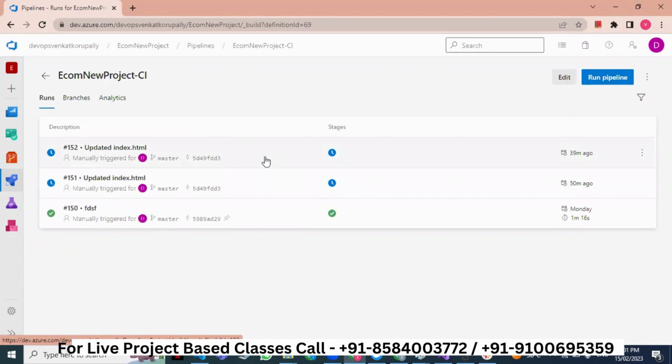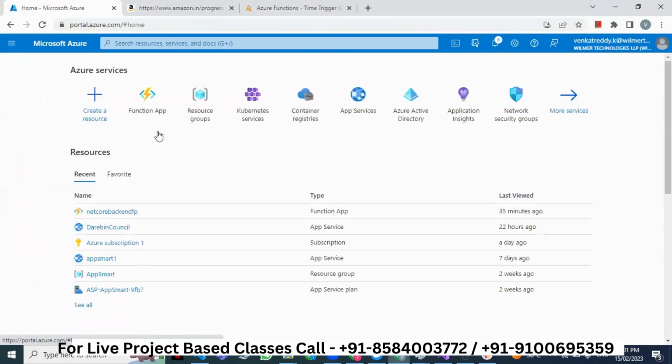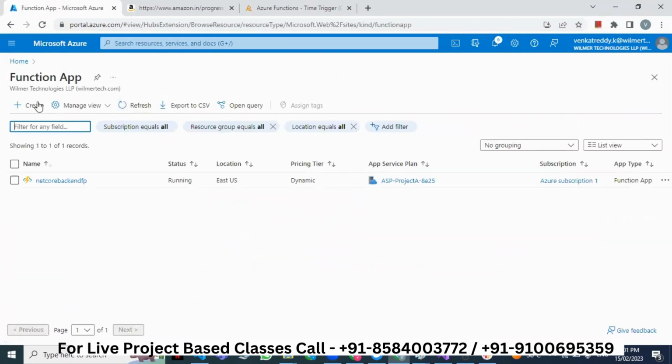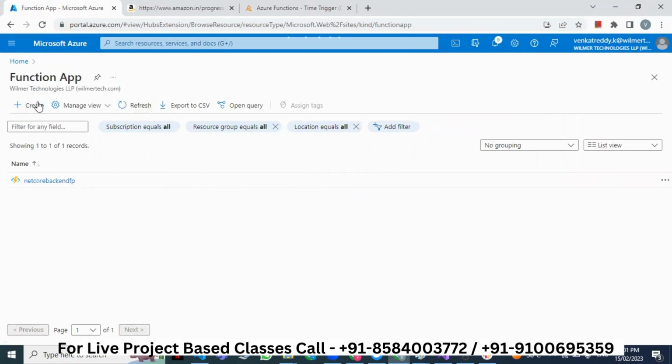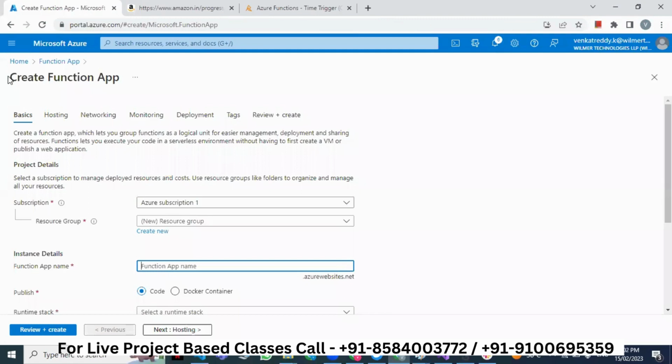Not the pipeline, I'm talking about creating the function app in the cloud. Yeah, we have just created it, na, guys. You go to the function app, click the create button, give a name, and click submit. That's it. The first thing we have done today in class is create this function app in the cloud.